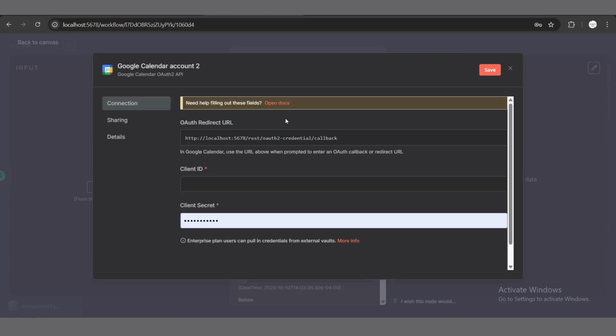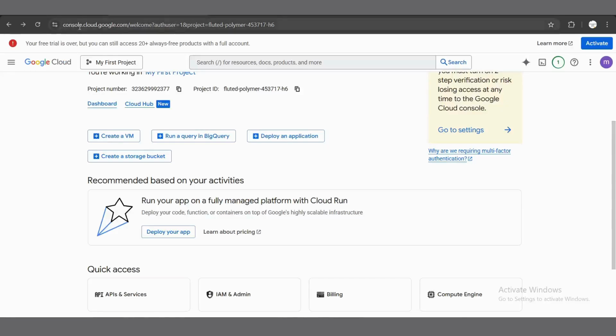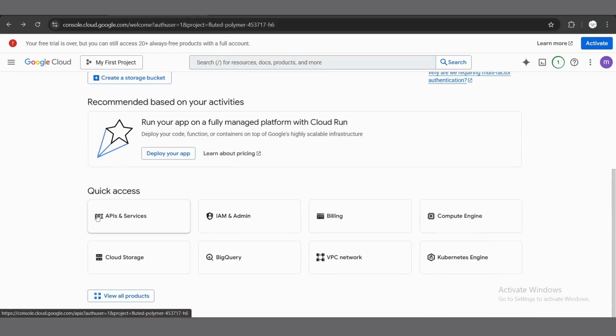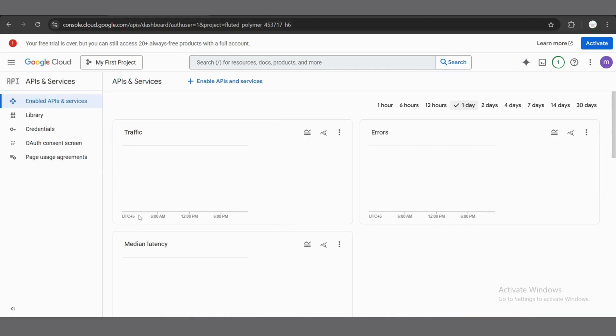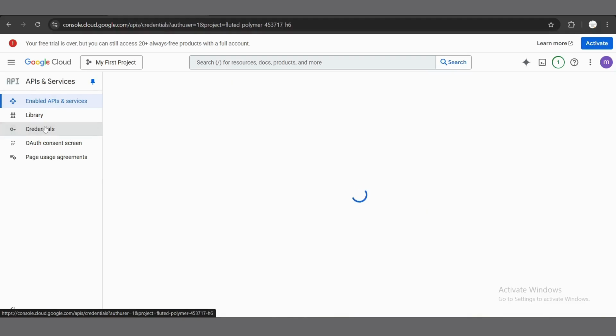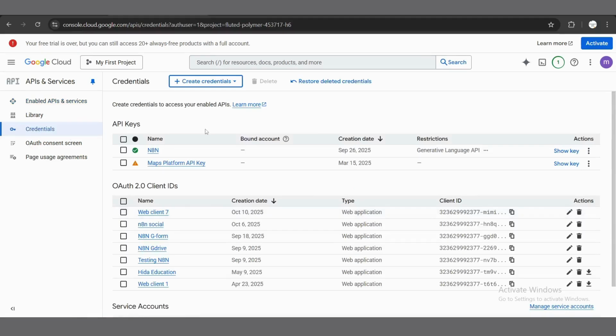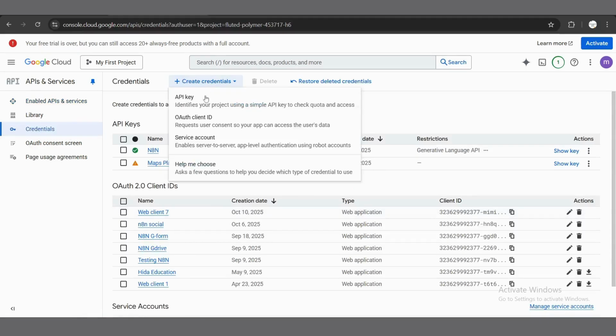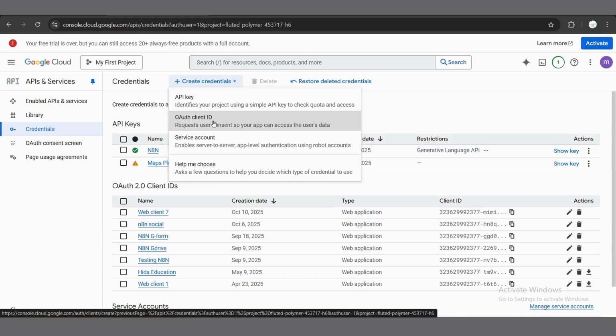To connect your account, you simply have to copy this URL from here and you have to go to console.cloud.google.com, and here in this dashboard you have to go to API and services section. I'll simply click on this and here you can see in the sidebar option for credentials. I'll simply click on this and here I'll select create credentials, OAuth client ID.